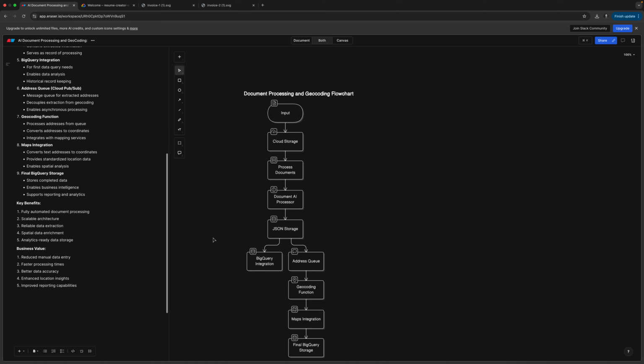This allows people to reduce manual data entry, get really fast processing times, and now since you have removed the human intervention, you have better data accuracy and improved reporting capabilities, right? So let's begin, and let's start looking into how we are going to build this.